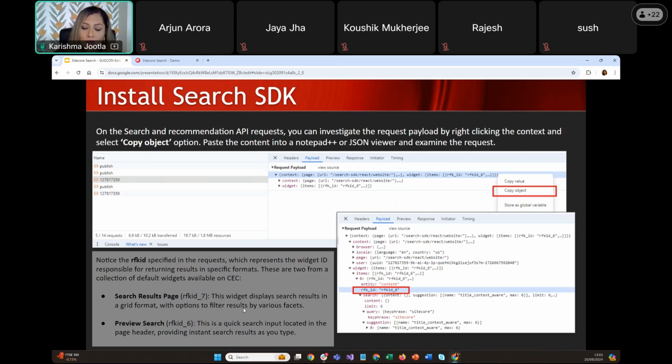Now, one thing to notice at this stage is the RFK ID in your object. RFK ID refers to your widget ID on Sitecore Search. So what are widgets on Sitecore Search? Widgets are tools that return relevant results based on your requirement. There are actually 5 or 6 default widgets that Sitecore has provided, but we are more interested in these two major ones, which is RFK ID 6 and RFK ID 7. Which is the preview search and the search results page.